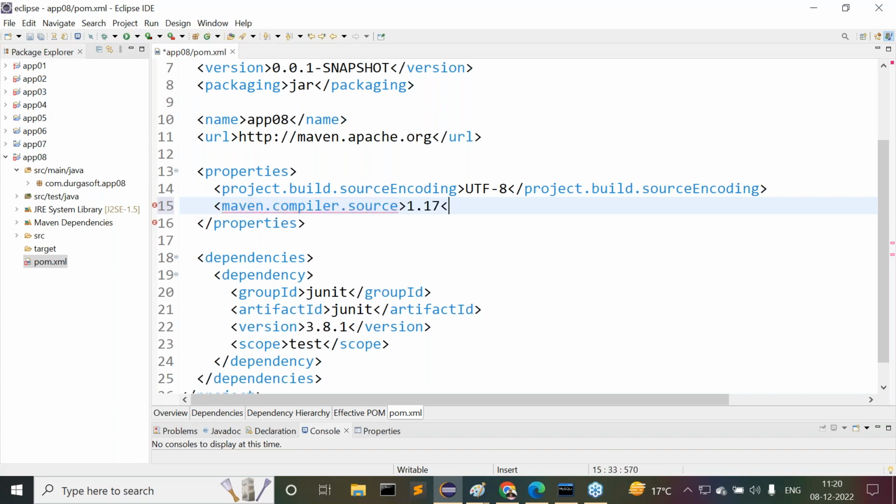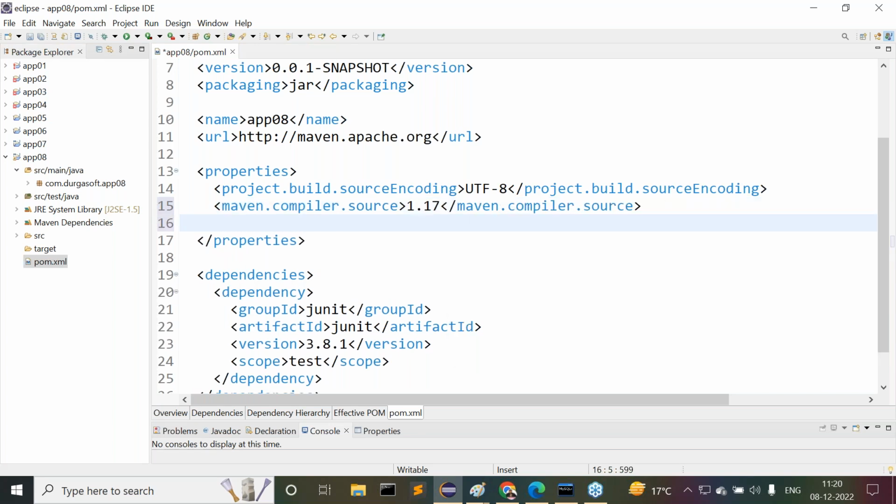Next one is maven.compiler.target. Here I have to go for 1.7. So finally, the Java version here I specified 1.7. By default Maven came along with the 1.5 version, but we have to provide 1.7.